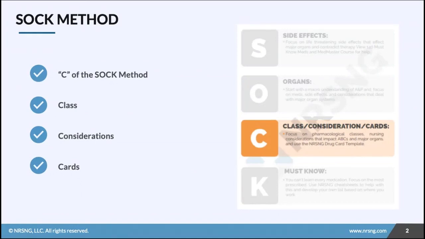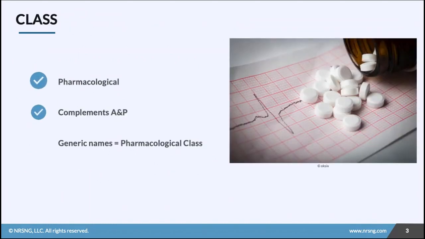All right, now we're on to the C portion of the SOC method. And the C portion actually has three different things that we're doing at this stage of the SOC method as we're learning and mastering pharmacology. The C stands for class, consideration, and cards. So we're really focusing on what class of medication it is. We're understanding and focusing on the considerations of the medication, and then we're making some drug cards. And I'm going to show you how to do each of these stages and why they matter.